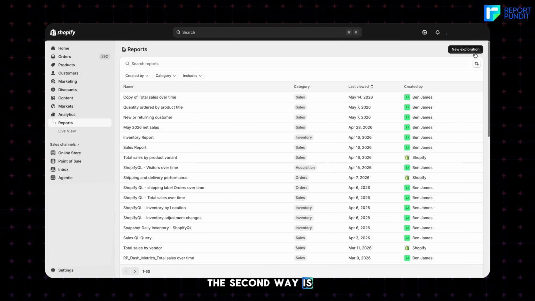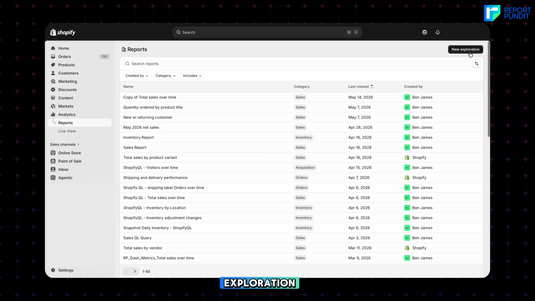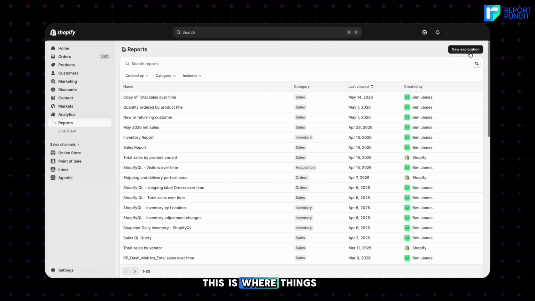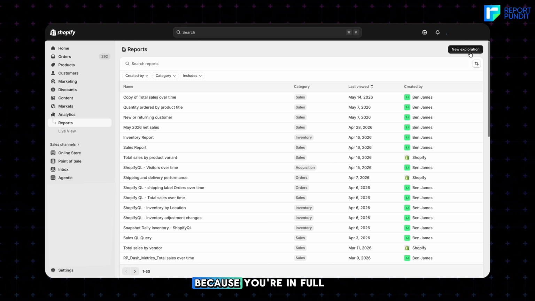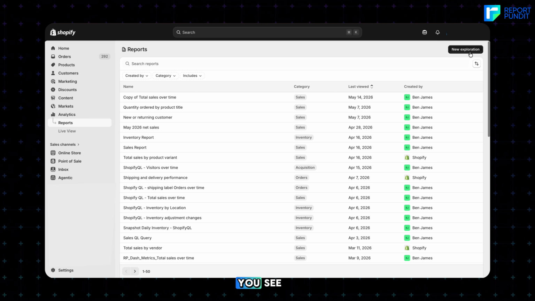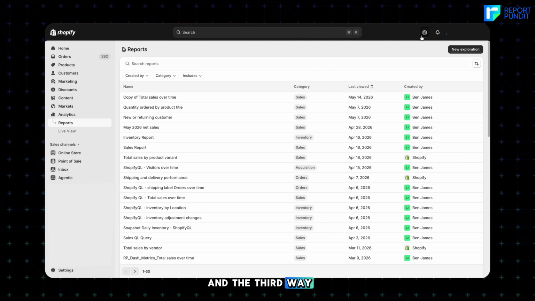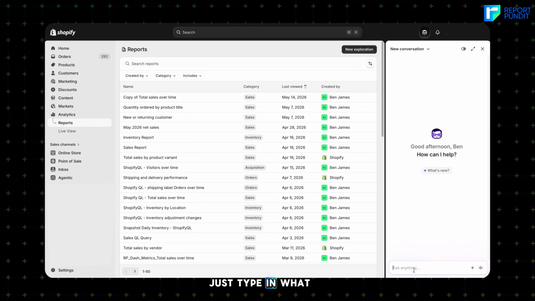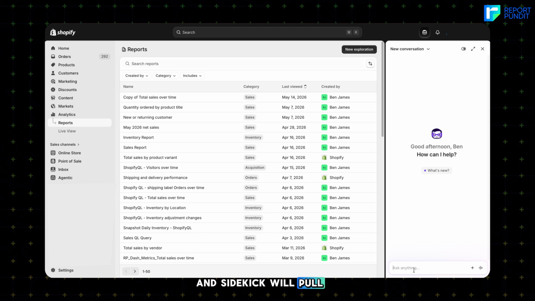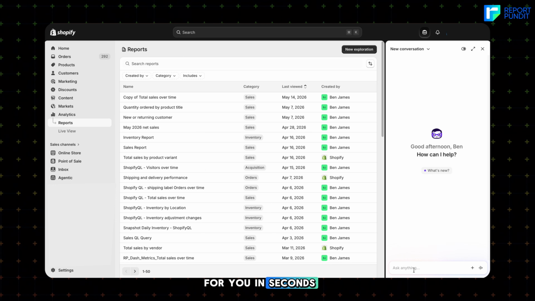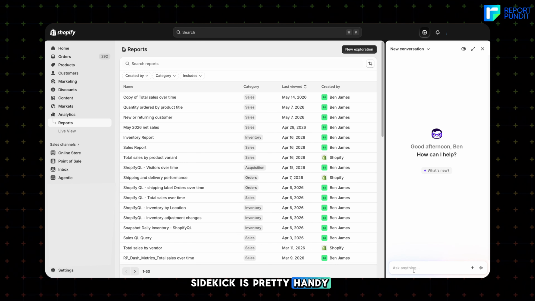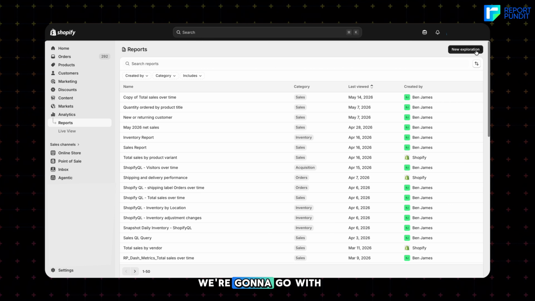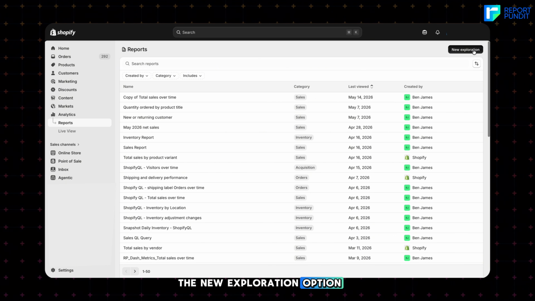The second way is to click on New Exploration and build your own reports from scratch. This is where things get really flexible because you're in full control of what data you see. And the third way, you can use Shopify's built-in AI assistant, Sidekick. Just type in what you need and Sidekick will pull the reports together for you in seconds. Sidekick is pretty handy when you are short on time. For this video, we're going to go with the New Exploration option.